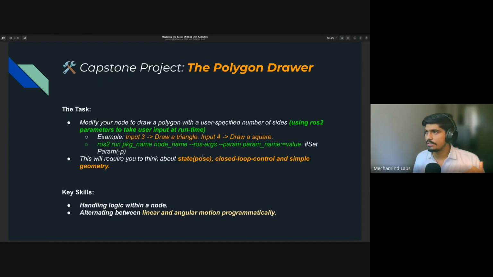Then we will be covering this Capstone project, which is the Polygon drawer. Right now, either we are able to draw a circle or we are able to draw a spiral. But now we will be looking at how to draw any shape, for that matter any polygon.